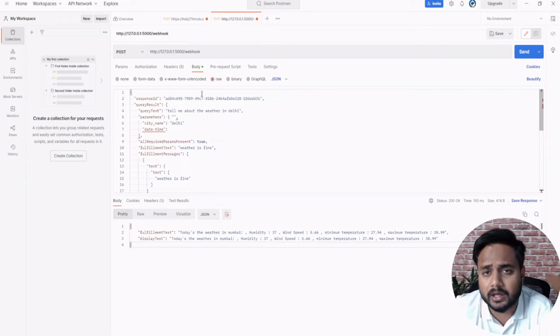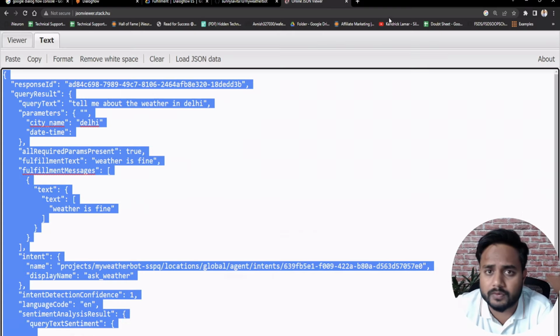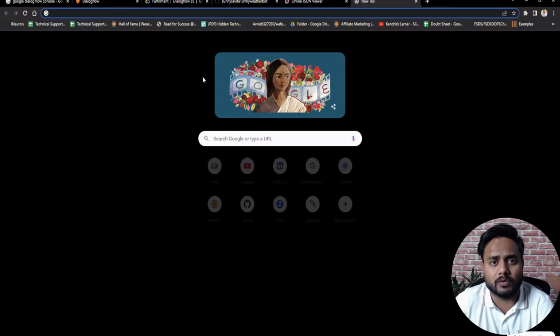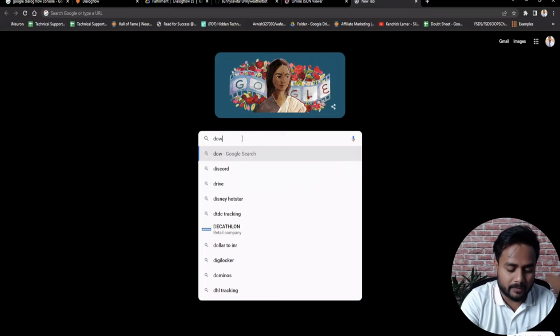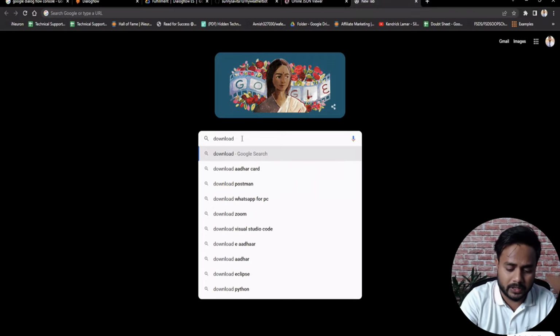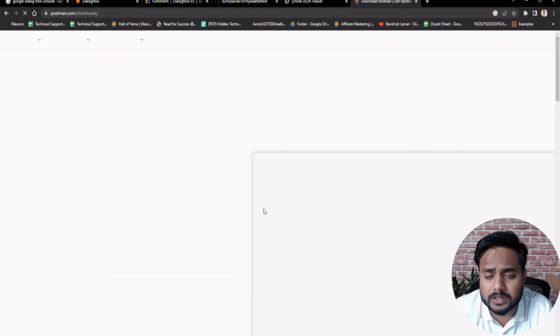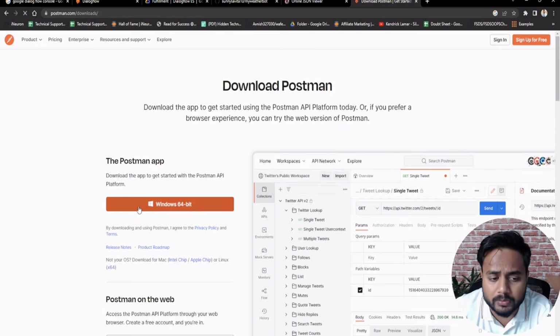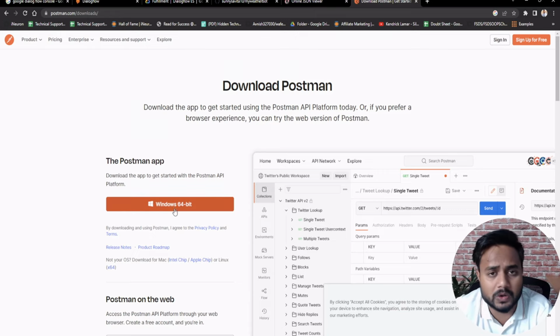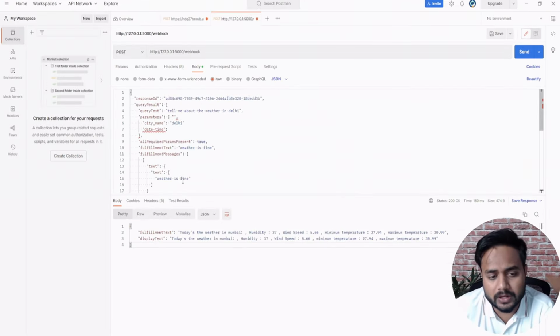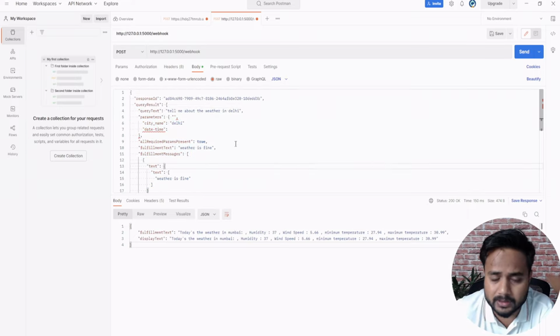There are many functionalities. If you want to download Postman, you just need to type "download Postman" on Google, and you will get an option for downloading it. You just need to download it and finally install it, right? Now coming back to my Postman, here you can see this is my Postman, and I will be hitting my API. Now where is my API? Let me show you the API.